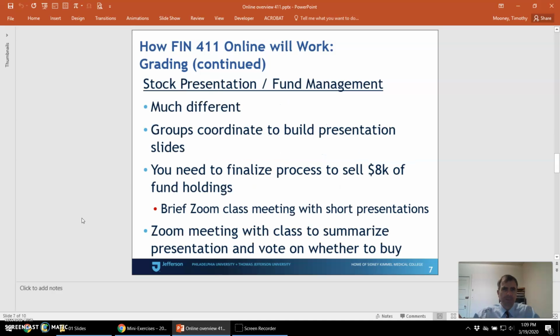All right, so fund management is going to be the tricky part because I don't recommend meeting in person to do your group work, right? That's not recommended under the current safety guidelines, given the situation that we're in. So the key is going to be to coordinate electronically, right? Email each other, talk on the phone, set up some kind of hangout chat, and we'll need to build a presentation that we'll use to propose purchasing whatever stock your group is working on.